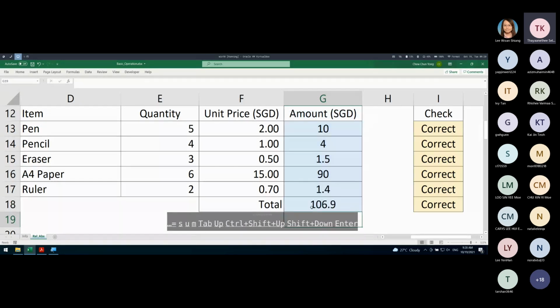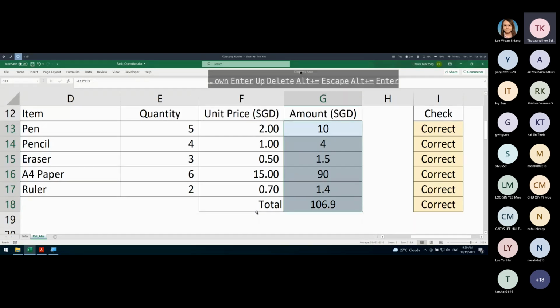Of course, if you want to use a keyboard shortcut, you can also use Alt equal. Excel will try to guess what you want to sum and then place it for you. You see, I press Alt equal without typing the formula. So you have this function inserted with the suggested range, G13 to G17. Then we press enter and you get this one. So that is some formula warm up.